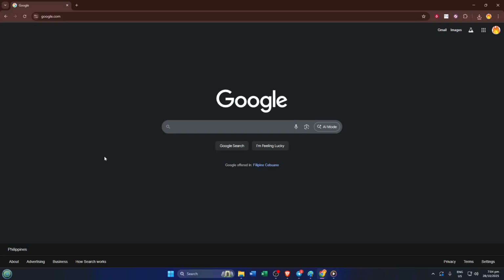Today, I'm going to walk you through how to enable cookies on Google Chrome. By the end of this tutorial, you'll know exactly how to tweak your browser settings so websites can remember your preferences, keep you signed in, or deliver personalized experiences. So whether you're troubleshooting an issue or just want a smoother browsing session, you'll be all set.